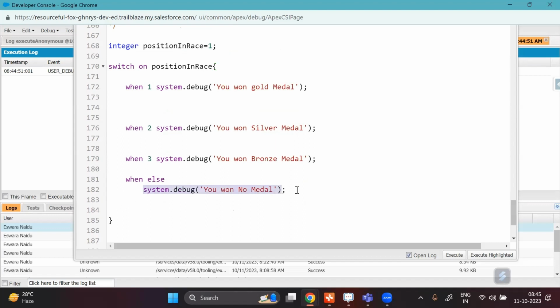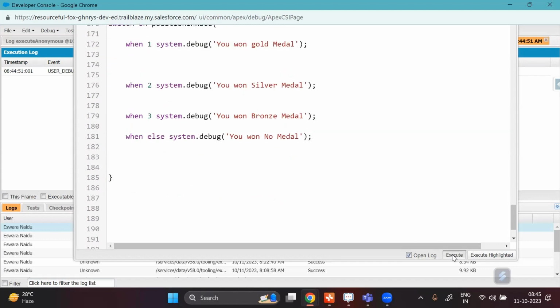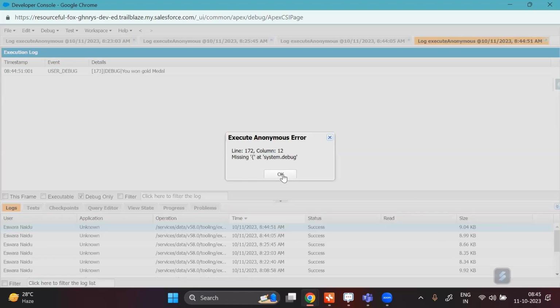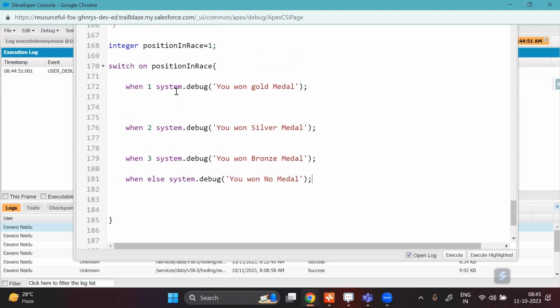In our case we have only one single line of code. So now let's check if that works or not. Let's execute this and see what will happen. See, it is saying missing curly brace. So that means you should have that.